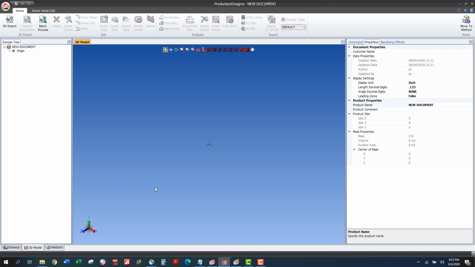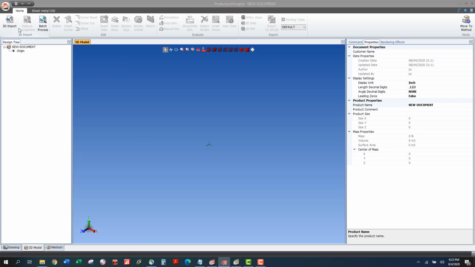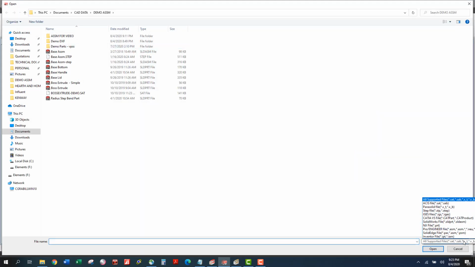So over in Production Designer, this is where we're going to be able to import in solid models, assembly files, DXF, DWG, pretty much any sort of standard CAD file that you're going to see in the industry, step file, IGES, ProE. We can look at all the different file formats here. So we've got a number of different supported files. This is just on the 3D side.